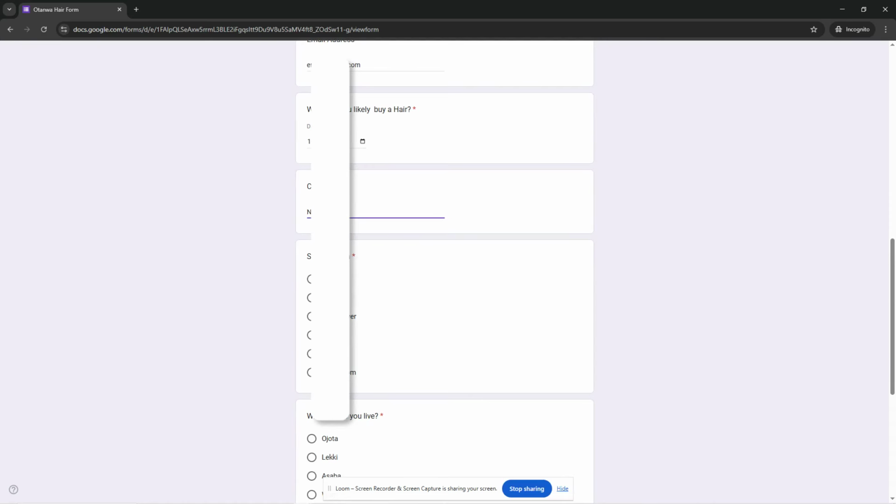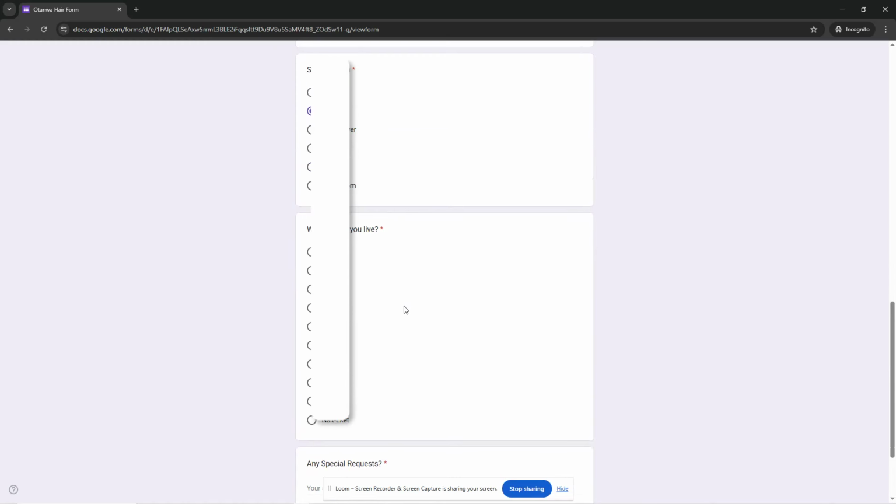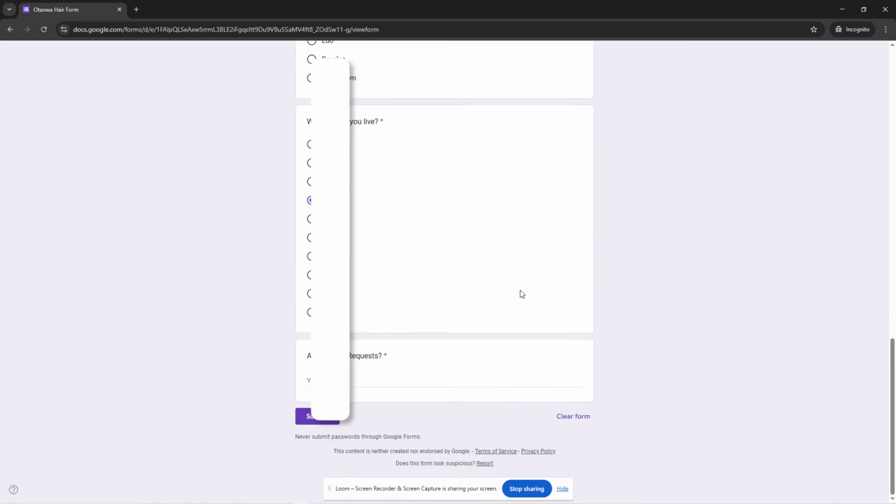So the country is going to be, the state or region is going to be Delta, and then in Delta State, the city where I live is Warri, right? Then any special request, I can say, okay, please ensure the hair is original.